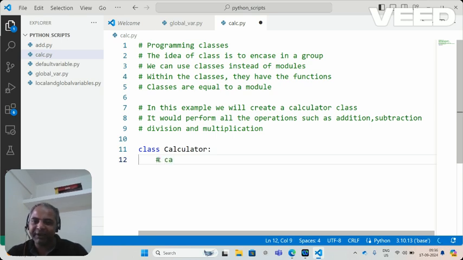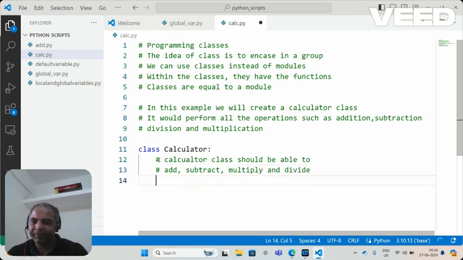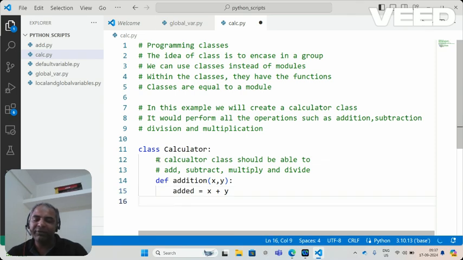After that, we have to define the attributes, such as the data attribute and the method attribute. Here, I'm going to simply define the functions. The calculator class should be able to add, subtract, multiply, and divide. The first method I'm going to add inside this calculator class is the addition method. We are going to pass in two parameters, and I'm going to save this result inside the variable added, and it is going to return the addition of the two numbers.